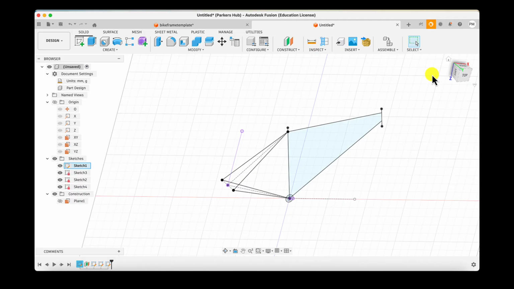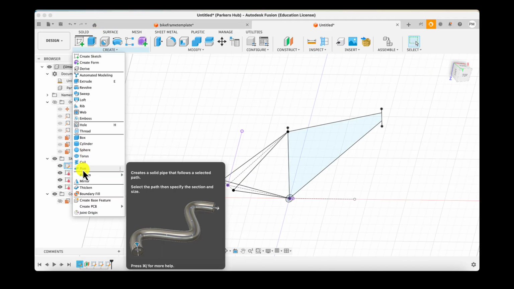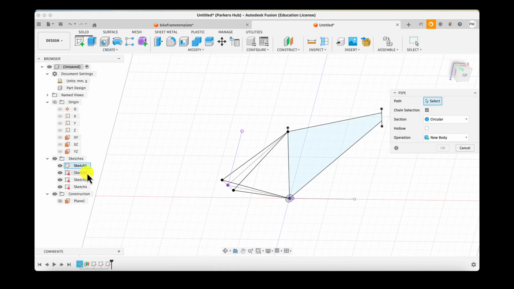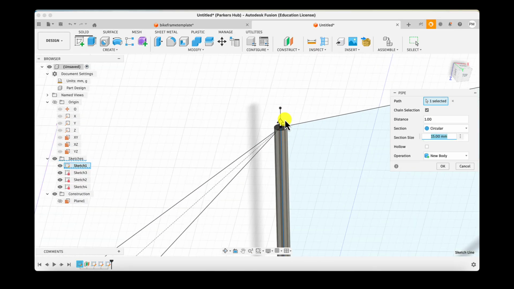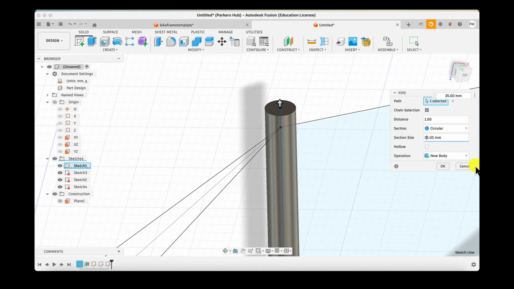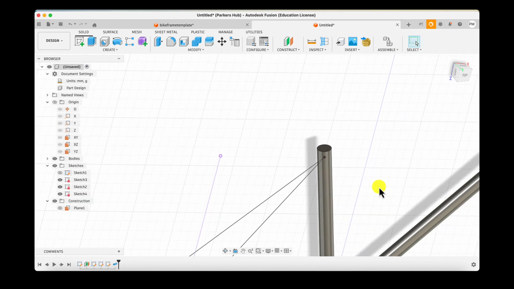From there, we have to start to make this 3D, and the way we're going to do that is using the pipe tool under the solid menu. And we're going to start by selecting the down tube and the seat tube, including the seat tube extension there. And we're going to give it a cross section of 35 millimeters in diameter and hit OK.